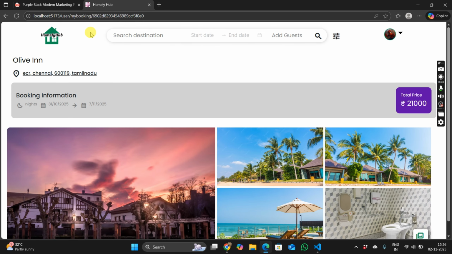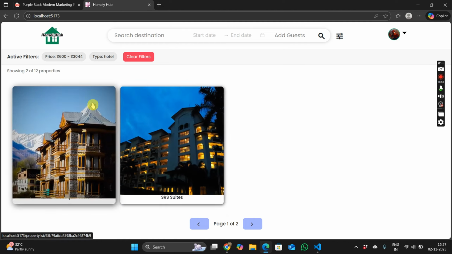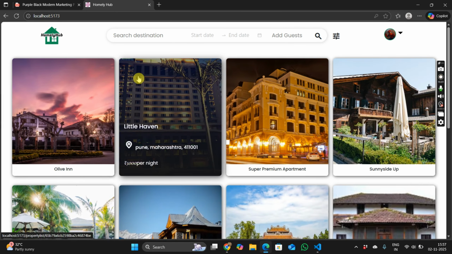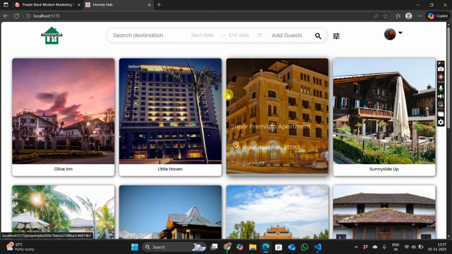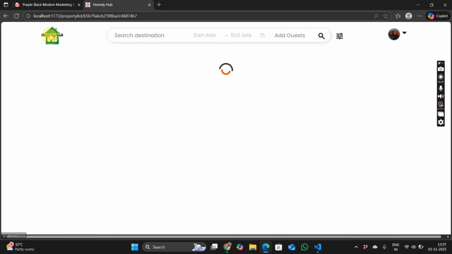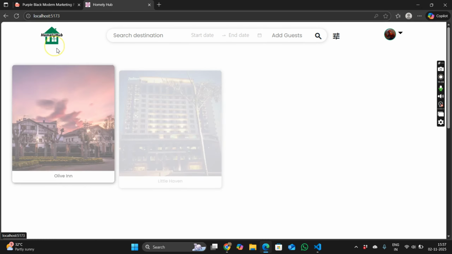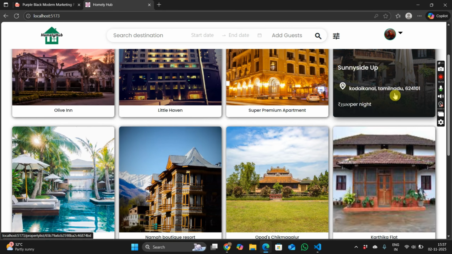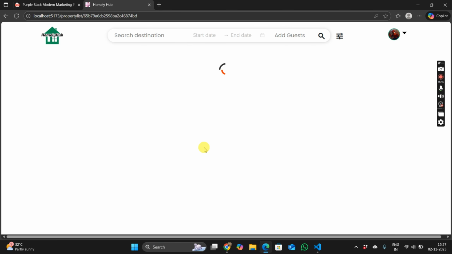So let's see, if I make a new booking now, will it be shown here? As you can see, the filter is still here. Once I click the clear filter, the filter will be cleared and I will be given the home page without the filters. So I'm going without filter, and this time I'm selecting this one. It's just random.